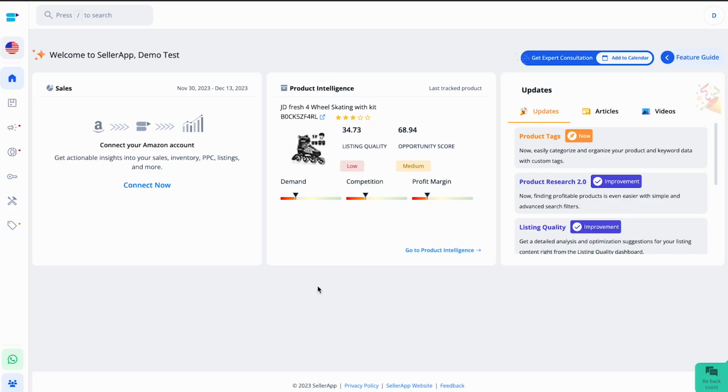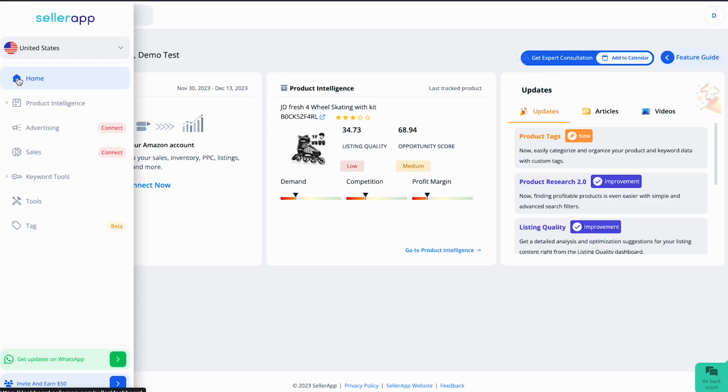So what can you do if your ACoS is too high, or if you just want to spend less on your ads? Well, here's a simple solution. Use the Seller App Advertising Insights dashboard. It's like a control panel for your ads.